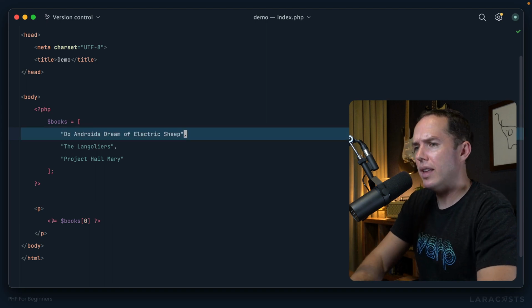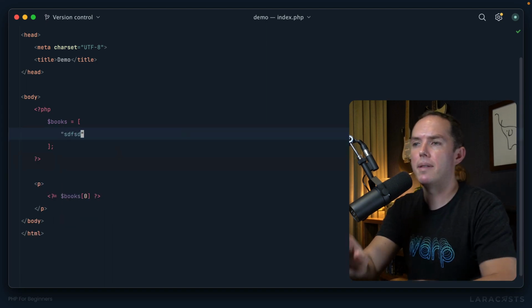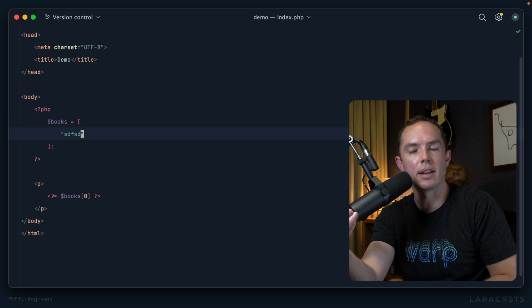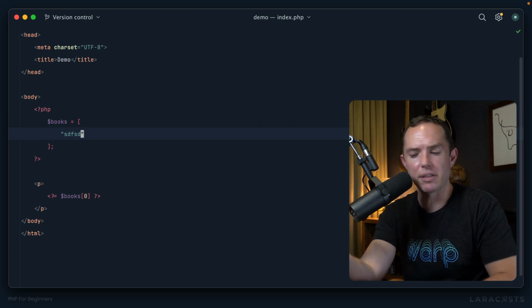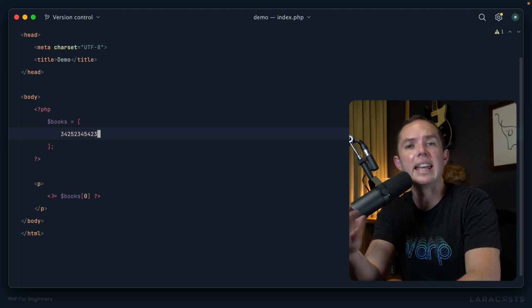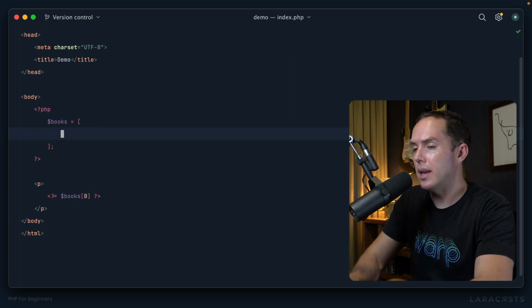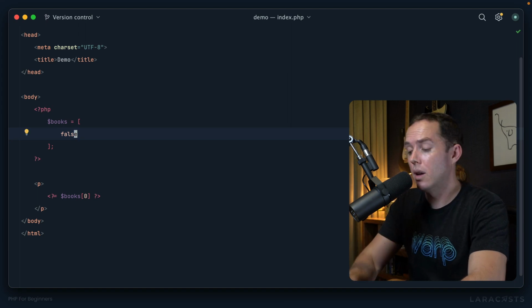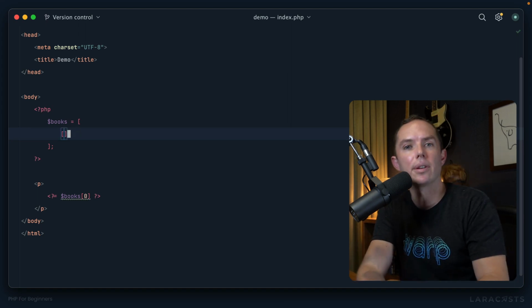Well, think about it like this. First item of any array. In this case, I have a string. But it doesn't have to be a string. If I wanted it to, it could be an integer, it could be a number, it could be a Boolean, or it could even be another array.